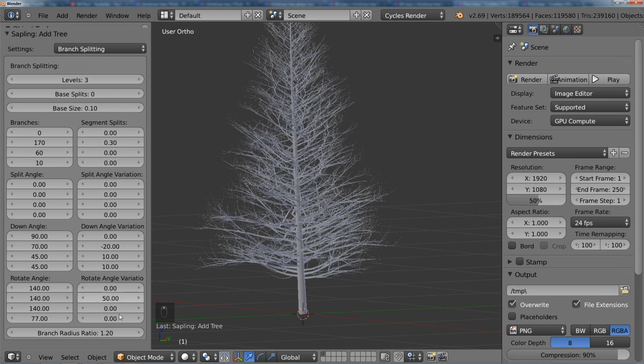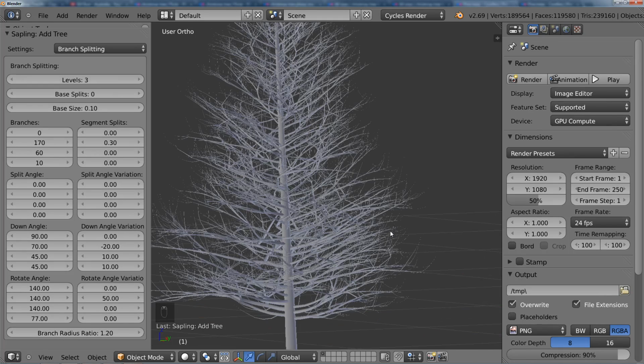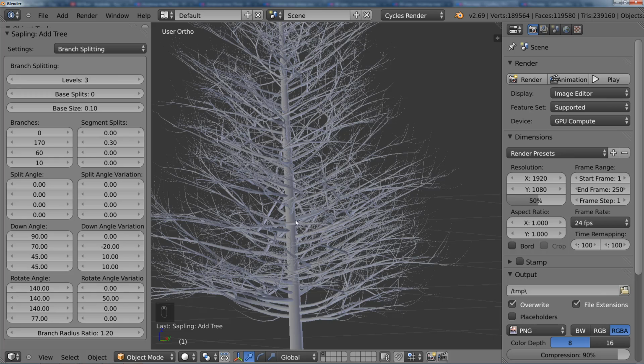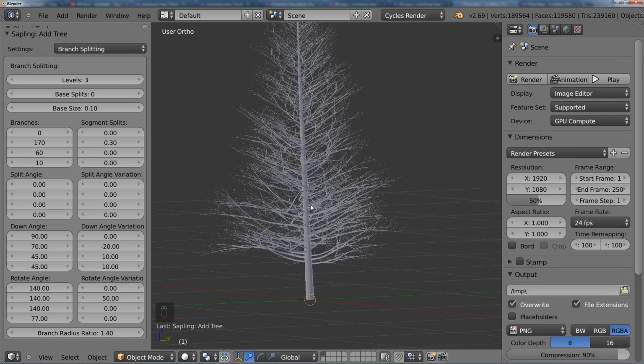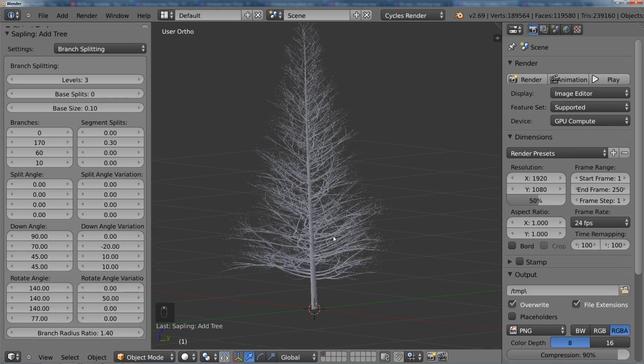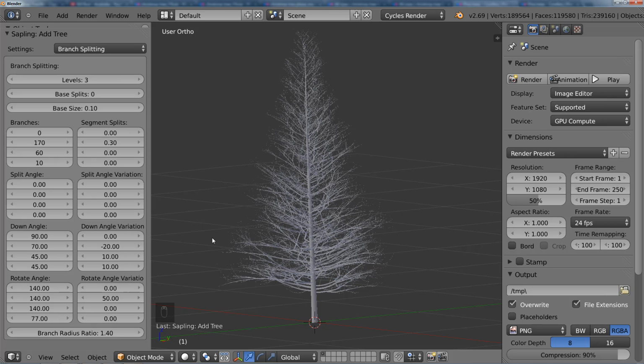Oh, one other thing, you want to change the branch radius ratio, which is the amount that each level of branch scales down in size. The default is 1.2. The higher you set that to, the smaller the next level of branch will become. I found that a value of 1.4, slightly smaller than what it is currently, will make the branches look a little bit thinner, and it'll work for a tree and look a lot nicer. That's what I think.